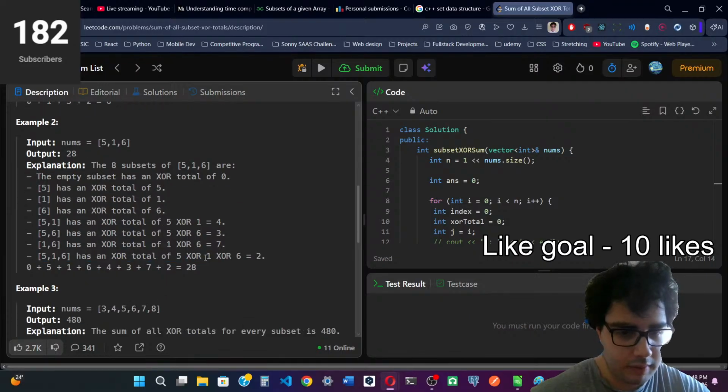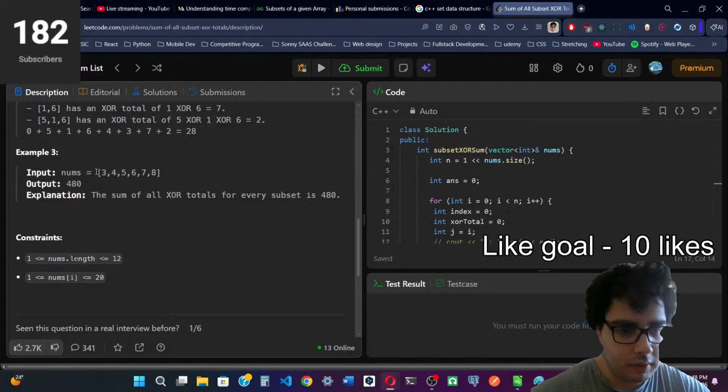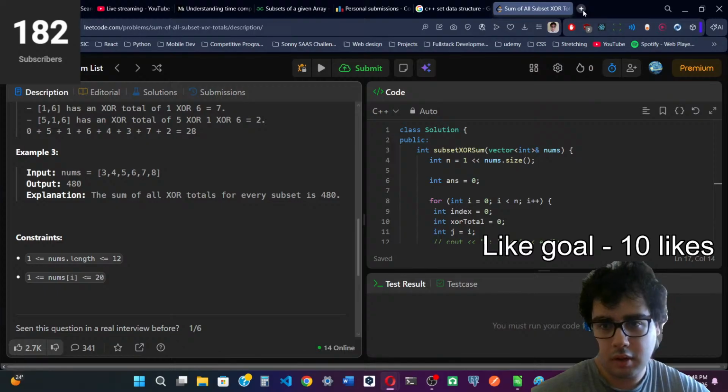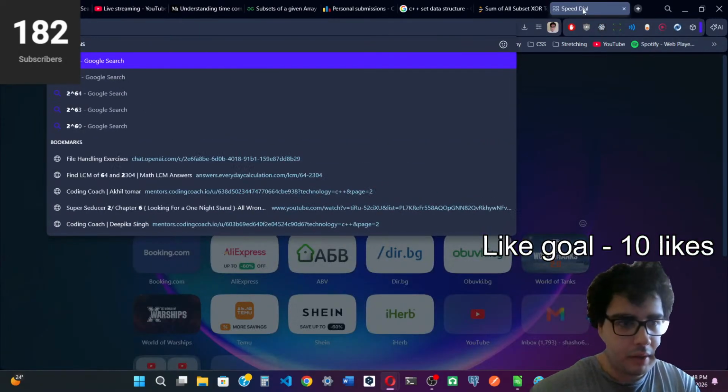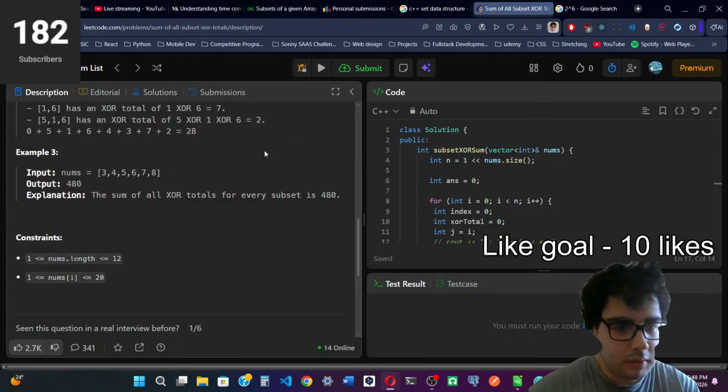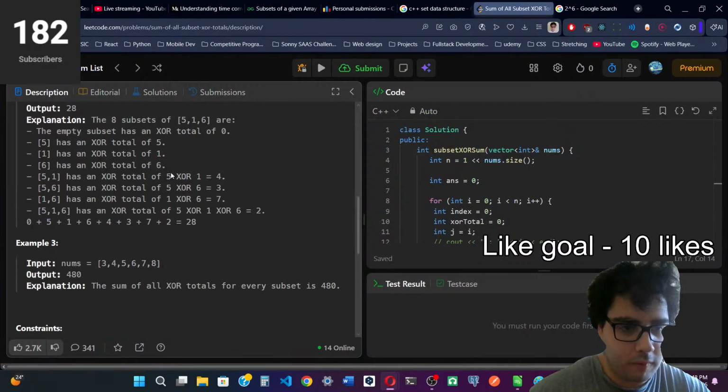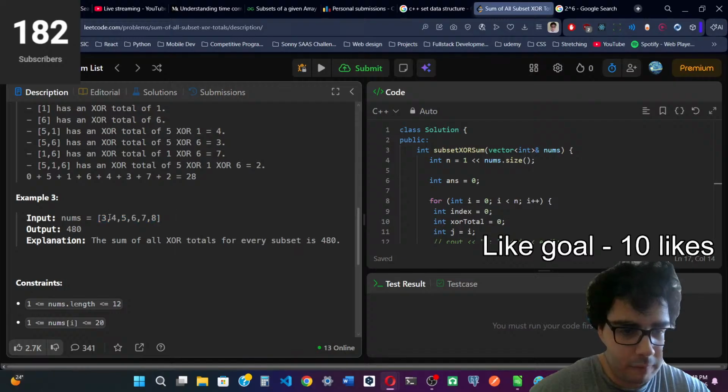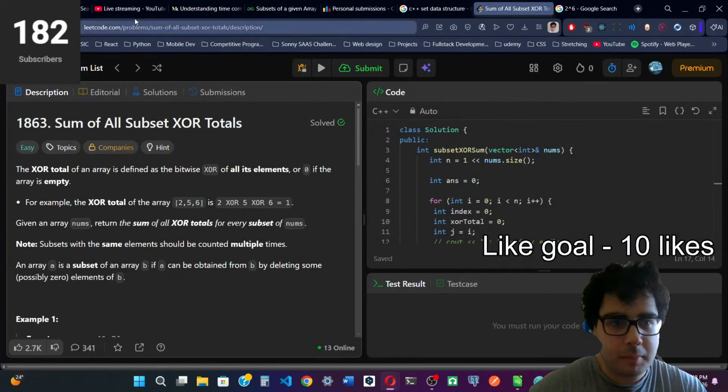Okay, and for each subset we get the XOR total. And here we have this many: 1, 2, 3, 4, 5, 6 elements, which is going to be 2 to the power 6 subsets. Oh no, this is the XOR total. So this is the XOR total of all the subsets. So in this case, we're going to have 2 to the power 6 subsets, which is going to be 64 subsets.